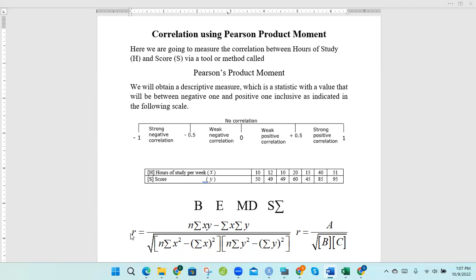Here is the R formula, the Pearson's product moment formula. And in each term you can see sigma is present. So please, whenever you see sigma, do all what's to the right of sigma first and leave sigma for last.